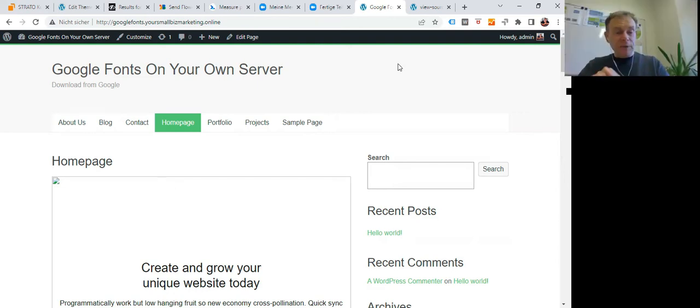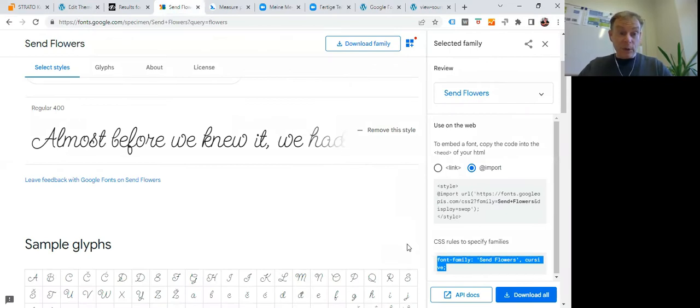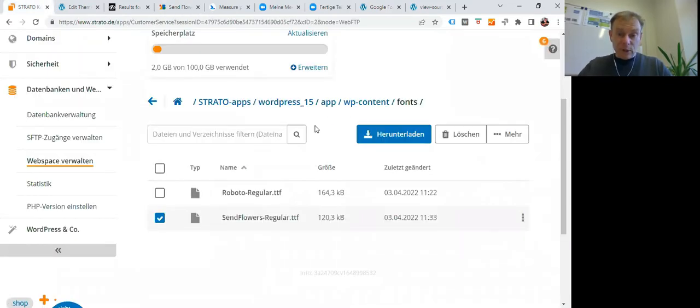Okay, so now we've checked a couple of things and we see at the moment everything's going good. So what do we need to do? We need to call up this font that we downloaded, that we put into our folder. We need to call it into our website.